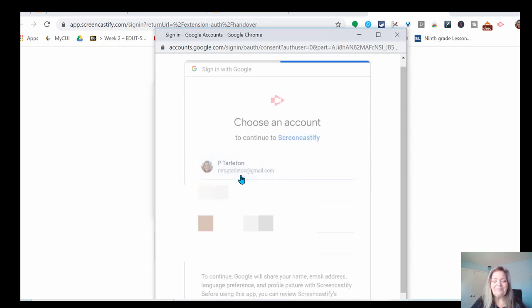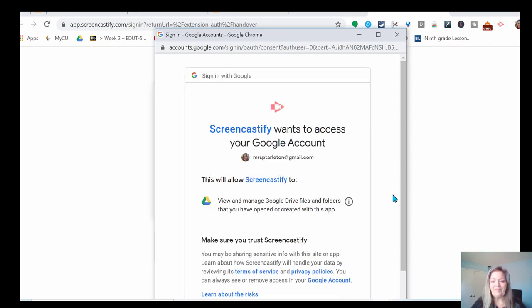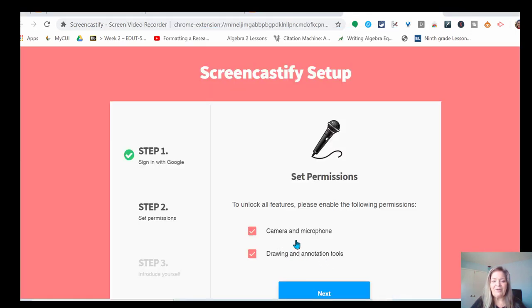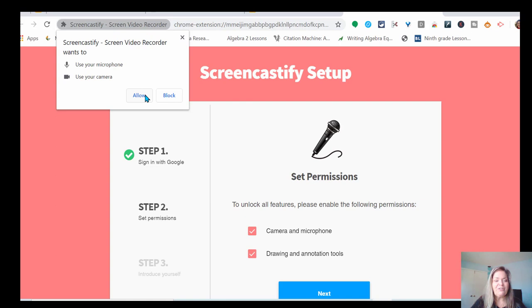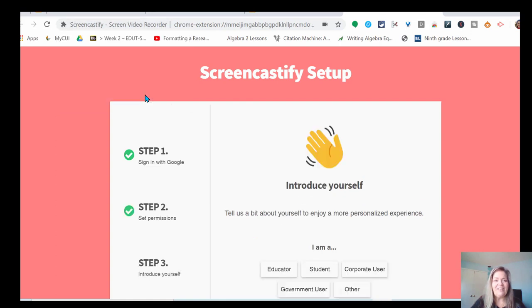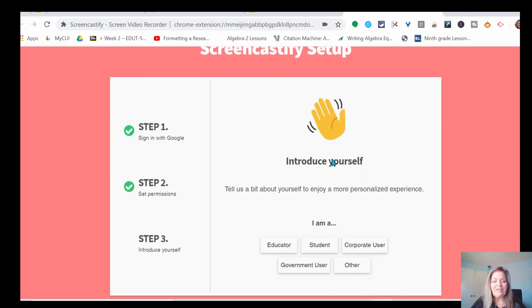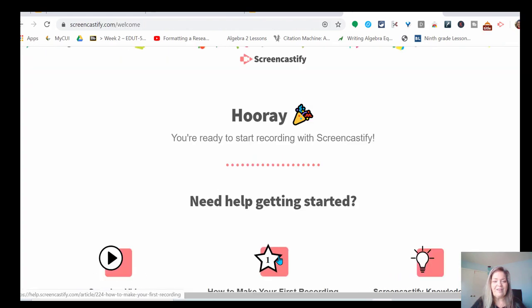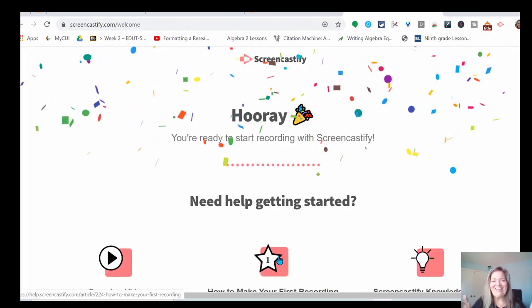Choose your Gmail account. Allow. Want to make sure your camera and microphone are on. It's always best to have your camera on as well. Drawing annotation tools, yeah, we can leave that on too. We want to allow it to use the microphone and the camera. Camera just gives it a little more personal touch. It's first time setting it up, so I want to tell them I'm an educator, grade school, and hooray, we are in.